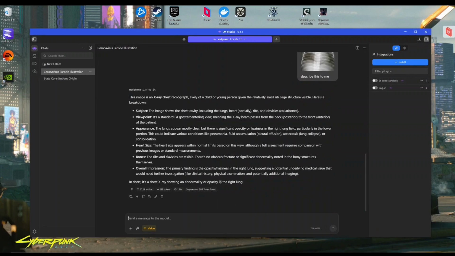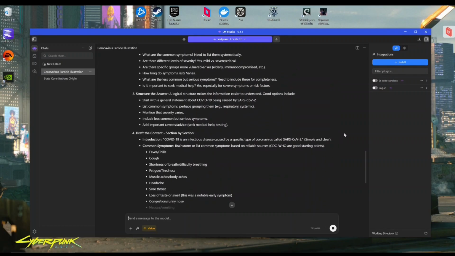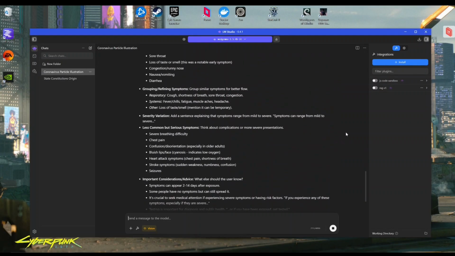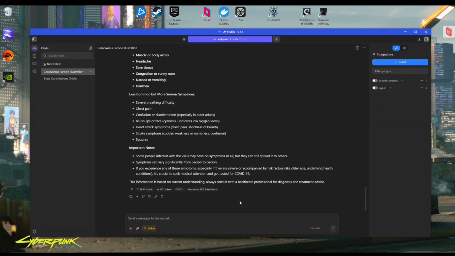Well, yeah, it works quite well, and now I'm going to try with a simple question. What are the symptoms of coronavirus? Yeah, I have more information than I expected. And it's still coming.